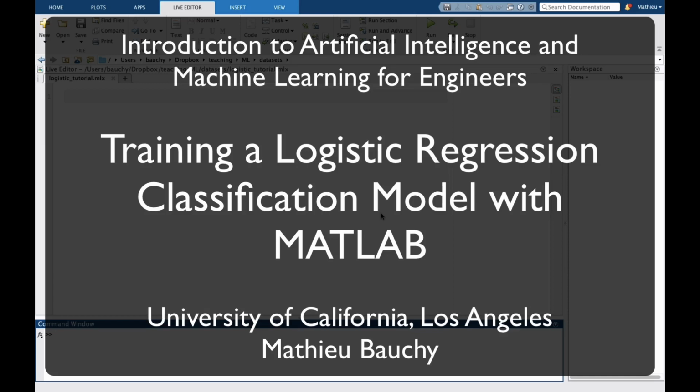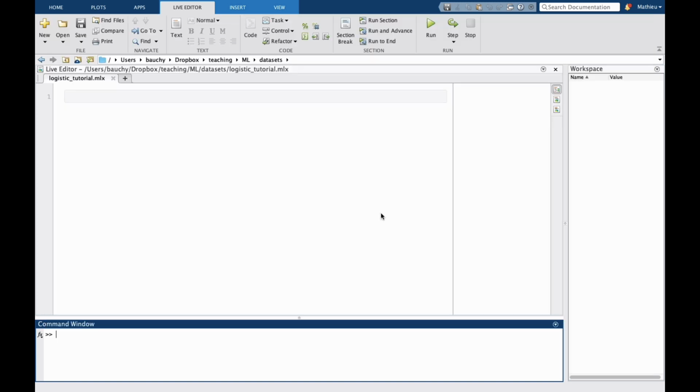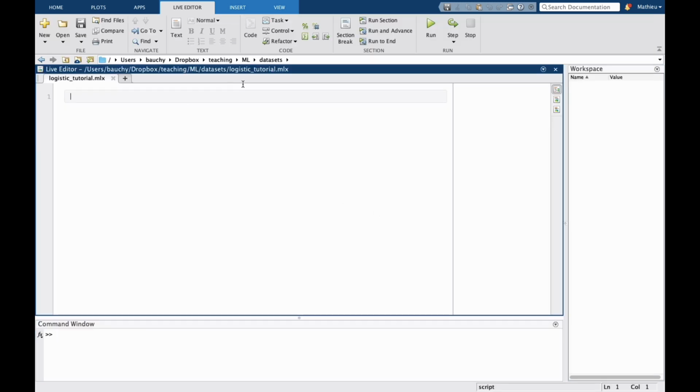So today what we are going to do is to see how to use Matlab in practice to train a classification model. And for this we are going to take the example of a given data set that we are going to analyze using linear logistic regression. Okay, so this is going to be a tutorial session.